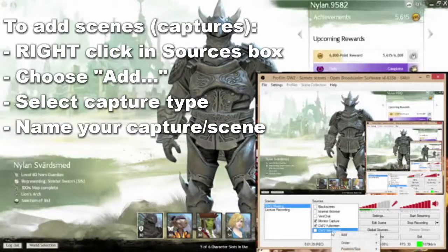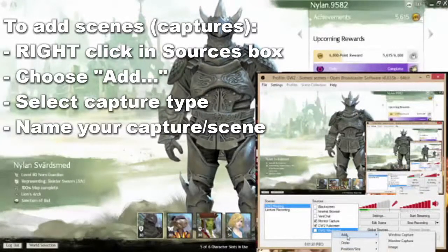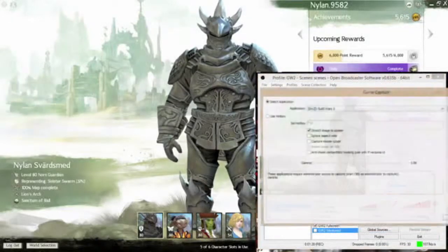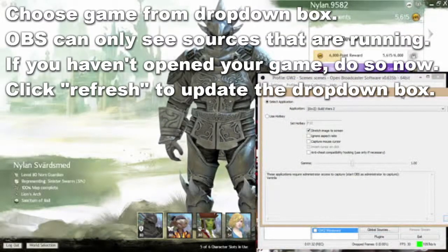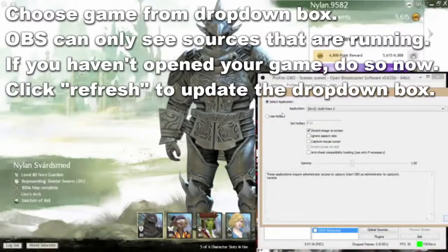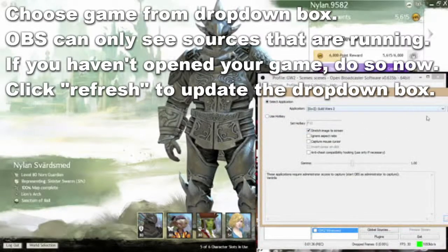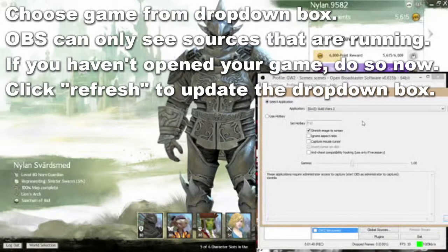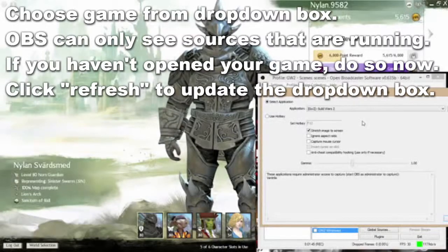To add a source, I right-click in the Sources box and choose Add followed by Window Capture. Then type a name and press Enter. Your source will be added and the Properties window will open. As you can see, OBS properly selected the game that I have running. Suppose you forgot to start the game. No problem. Go ahead and start the game and then press the refresh button to the right of this drop-down box and OBS will update the list for you.